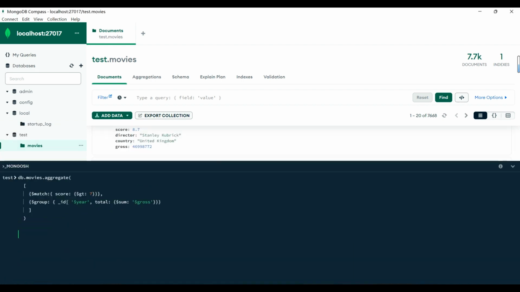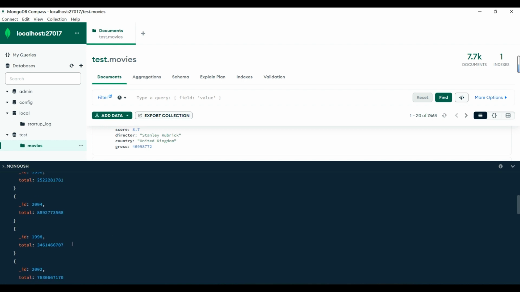Next is an advanced function called aggregate. It will help us do more meaningful queries. Like if we want to know, in each year, the movies with a score greater than 7, what is the total gross of such movies? We just use this function and put our condition here in the match, and use the group to group by the year and compute the gross number. It will return the list of each year's movies with scores greater than 7, and add their gross together to get this value.